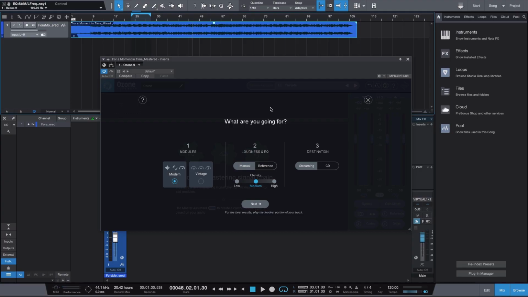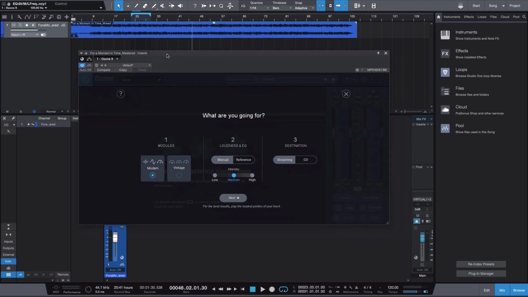So let's go ahead and do a quick demo. I'm going to set my settings here real quick. Let's do modern, intensity, and streaming. All this is fine. Now, it does recommend that you use it on the loudest section of your song. So let me just look for the hook.